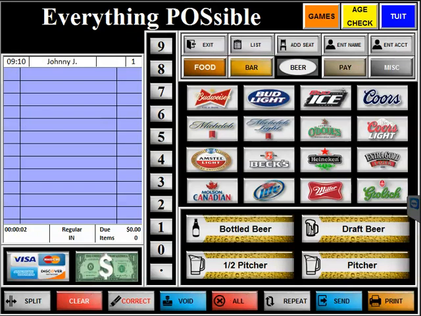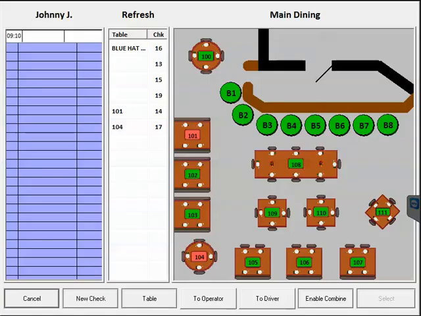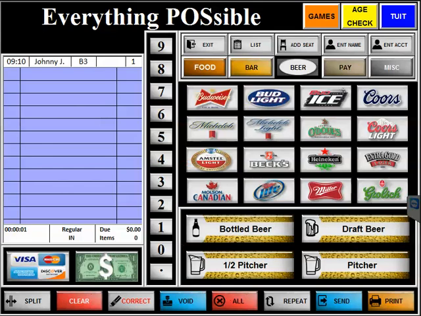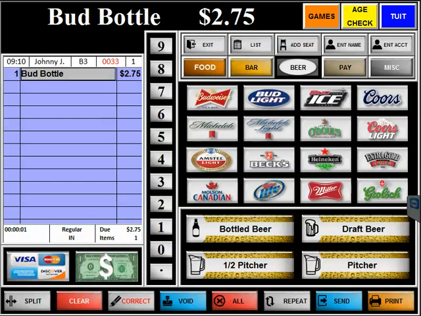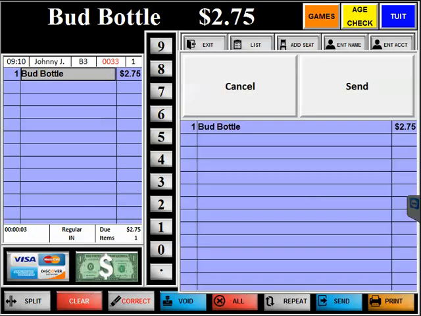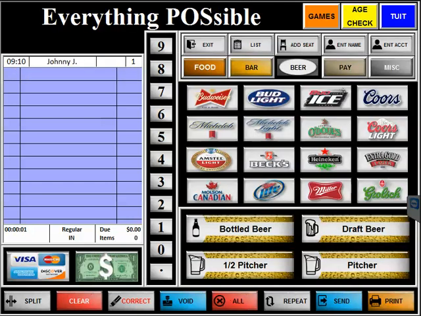Now occasionally you may be running tabs. In that case, the screen could be set up to automatically go to this graphic of your layout. So if somebody at this seat was going to be running a tab, maybe he would have a Budweiser, and I would just send that tab somewhere to be suspended. He's not going to pay for it immediately.